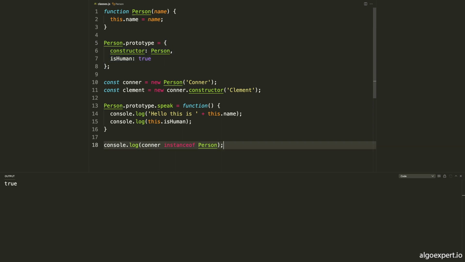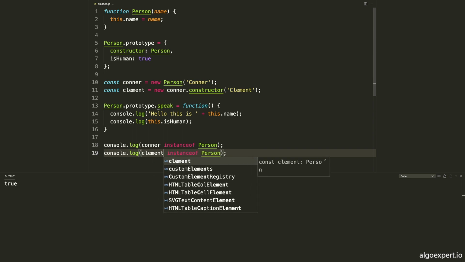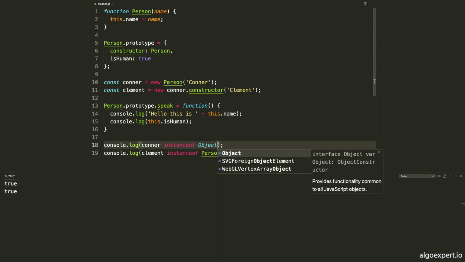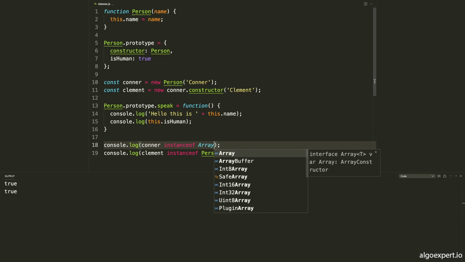We could do the exact same thing for Clement if we wanted. So we could say, is Clement an instance of Person? And we would get true for that as well. We could also set the instanceof to be something higher in the prototype chain. All objects eventually end up inheriting from Object. So we can say, is Connor an instance of Object? And the answer is true. But for example, if I said Array, this would be false because Connor is not an array. Nowhere in the prototype chain is Array.